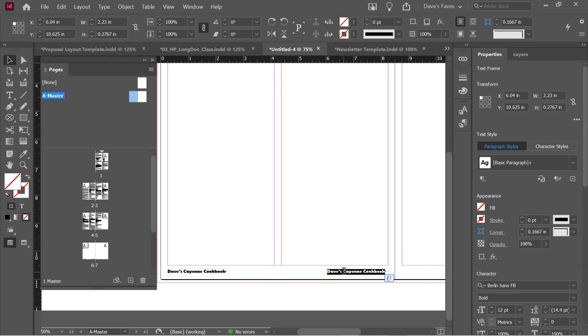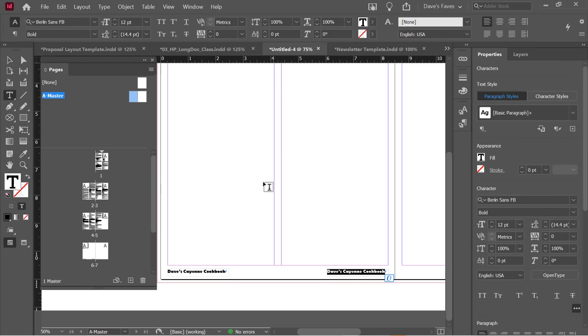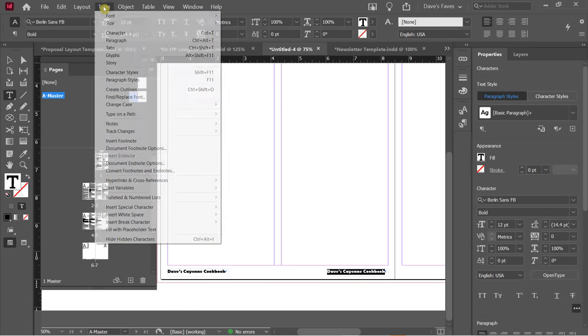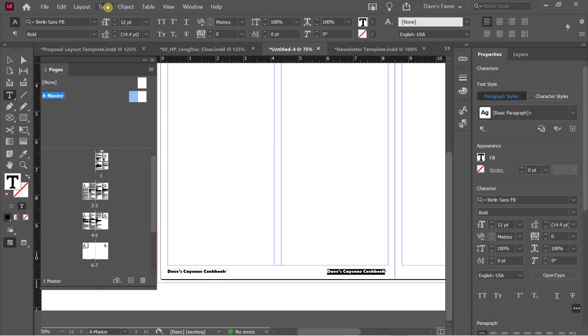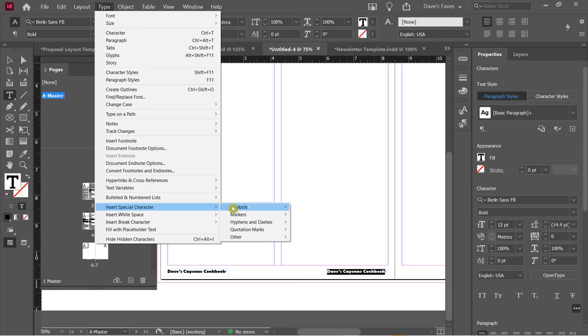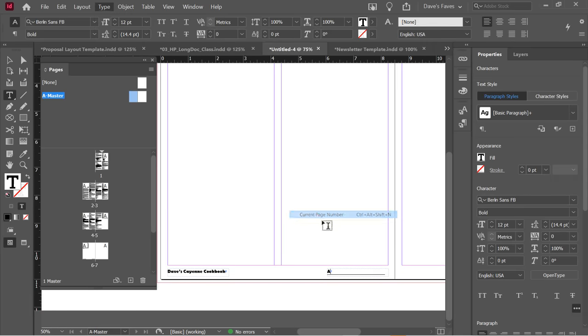So what I'm going to do is just highlight this so it's all selected. And guess what I'm going to do? I'm going to go over here to the Type menu way up on top, and that spills down all the way to the bottom to where we have Insert Special Character. All right, so let's do that. So Type, Insert Special Character, and we go over here to Markers, and then guess what? Current Page Number.